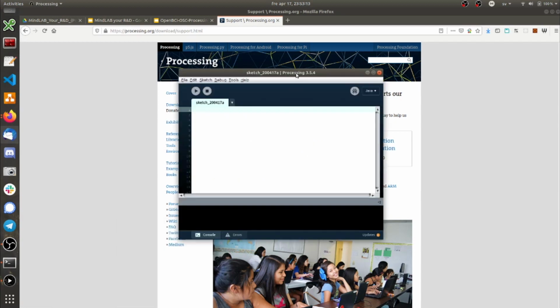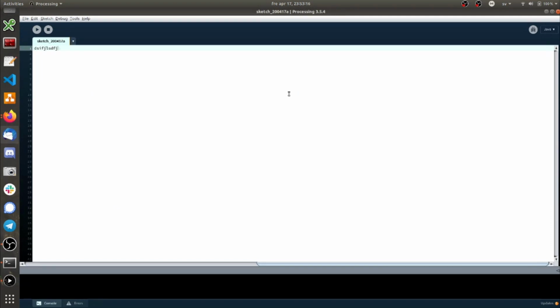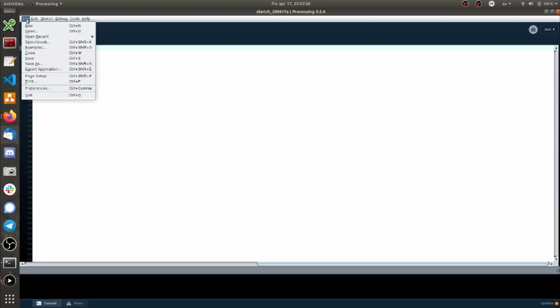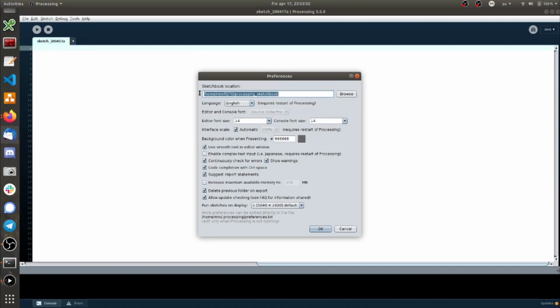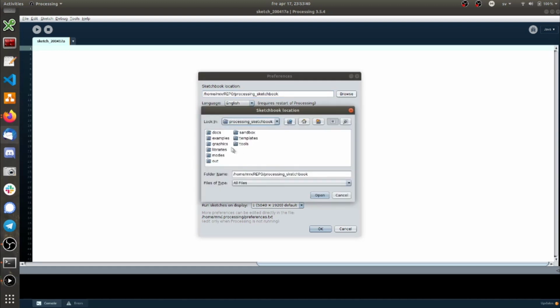When the software starts, it looks like a text editor. Here in this space is where the software will be written, the software that will generate the visualization. One important note: in preferences you can set where Processing is expected to find its environment. In this folder there is a folder called libraries, and here is where Processing expects to find the libraries that are needed.